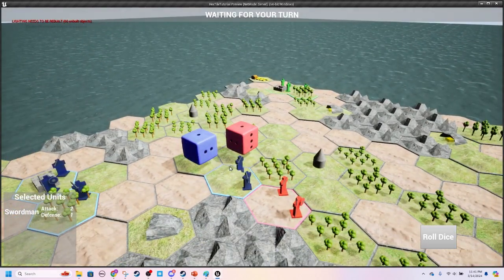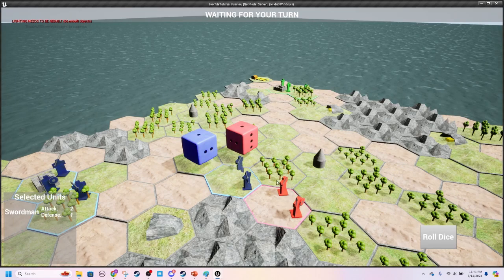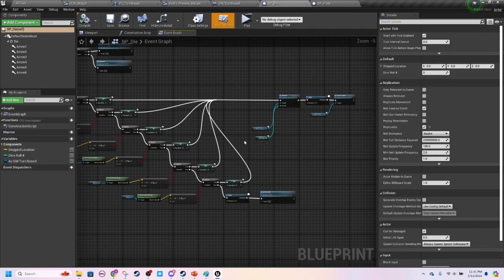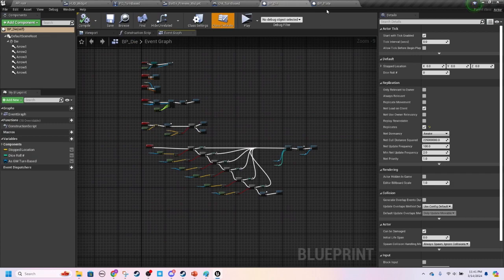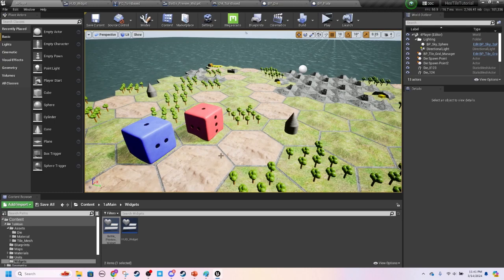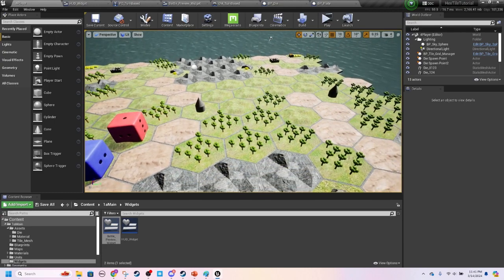Because we're going to use dice in this tutorial, I will link below a different tutorial I've done on some of the dice mechanics, which will get you to this point where we have a blueprint for the dice and the basic rolling mechanics. So if you haven't watched that yet and implemented that, watch that video first and then come back to this, because we'll expand off that with both of these dice and then actually using it in the battle mechanics.